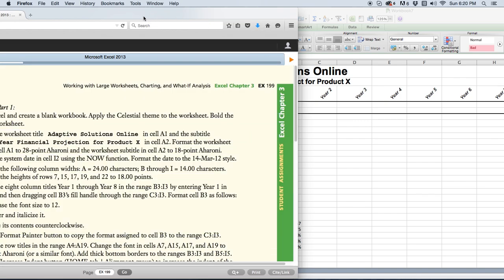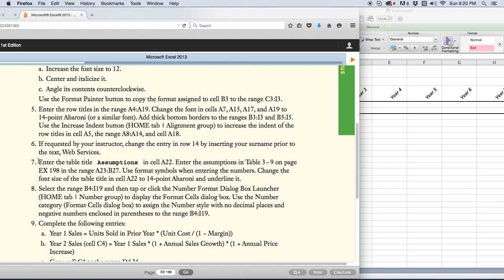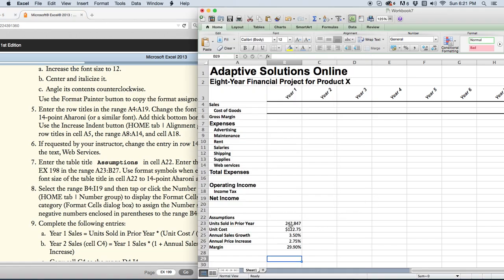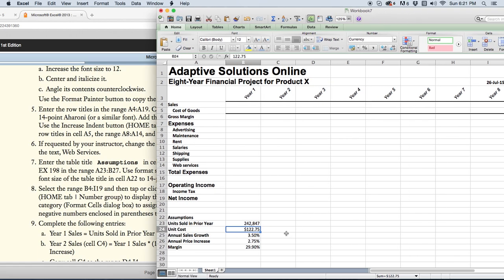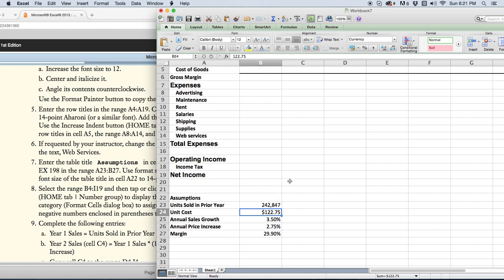I'm going to go back to the direction step where we left off, which was here on direction number 7. Here we will need to use format symbols when entering in the numbers. Because I use the format symbols, you'll note that when I click on the unit cost, my number format is automatically adjusted to currency for me. Now watch when I click in B25. My number format is automatically set to percentage for me. You might want to just quickly verify that you have those in correctly.